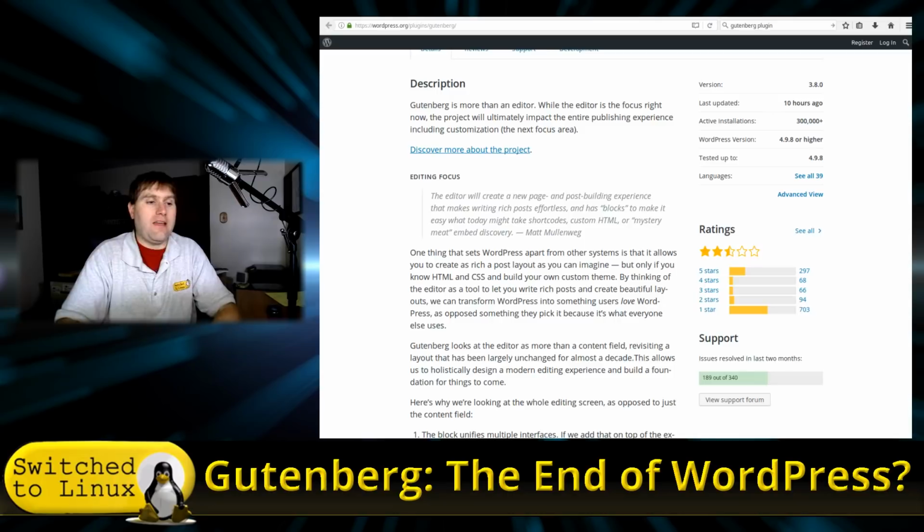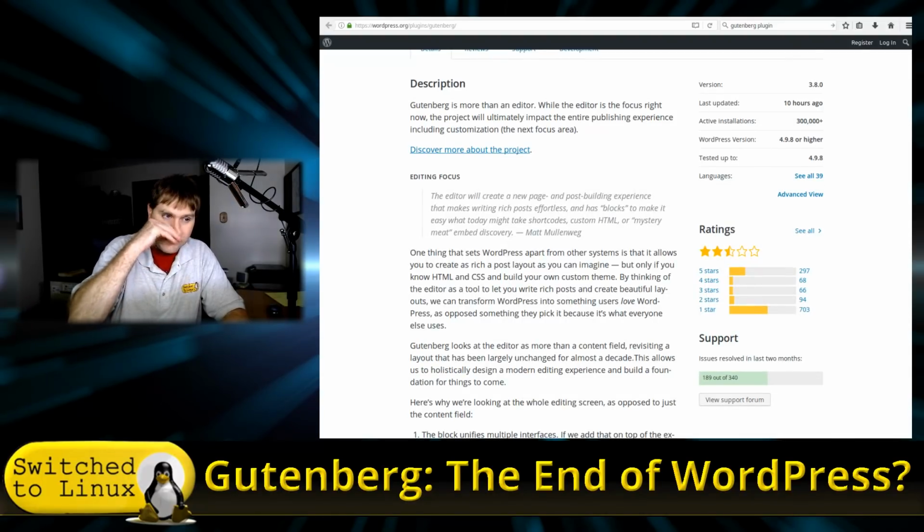This is the current ratings on Gutenberg. 297 people say it's good. 68 people say okay. 66, 94, probably not. 703 say no. Now, if you read through these comments, first, several of the 5 stars are actually 1 stars. The default when you leave a comment is 5 stars, and a lot of people are forgetting to change it.